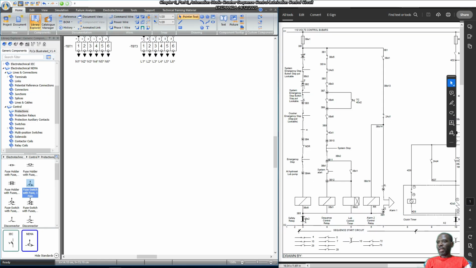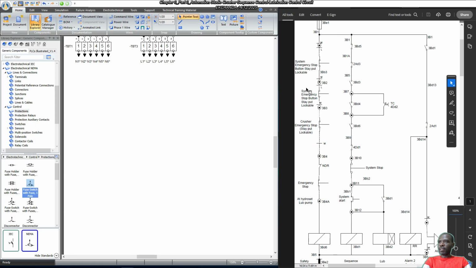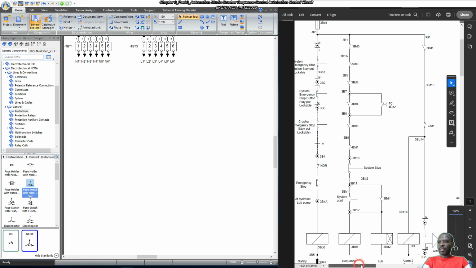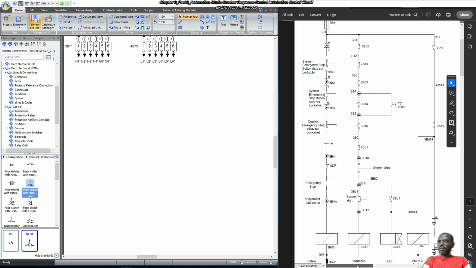In the first rung, you notice that they are just switches, okay? So we've got the emergency stop push button, emergency stop push button, emergency stop push button, emergency stop. So you've got 4 stations with emergency push buttons, okay?